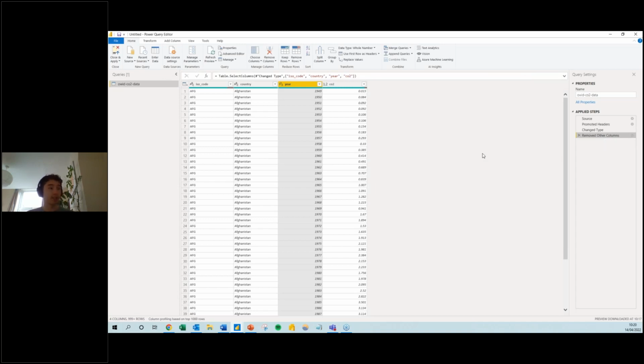Now the next thing to do is typically check the data type of those columns. So we can see the data type quickly by just looking at the icon next to the header. I can see that all of those data types are what I expect, but if you wish to change them, you can just click on that icon and then change that data type there.